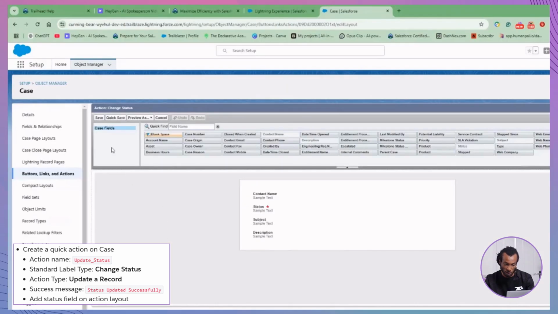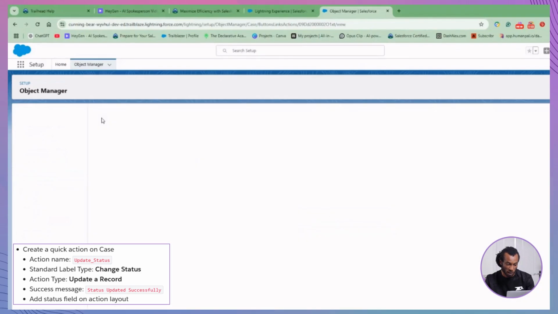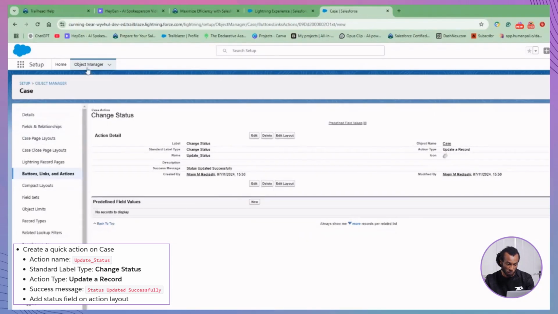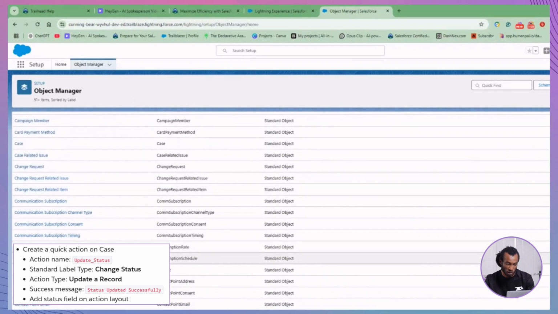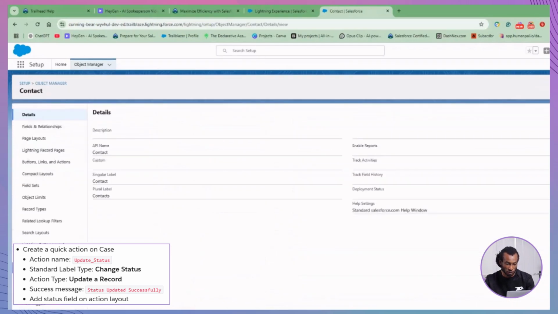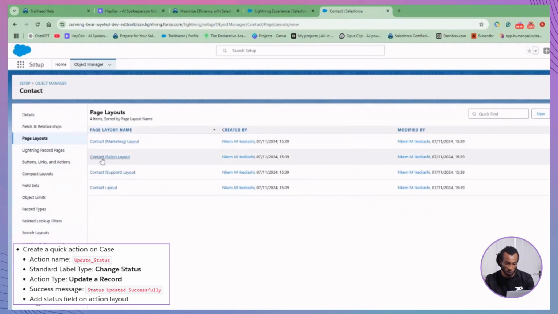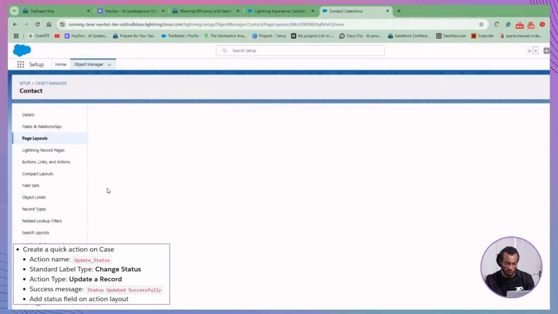Part 3. Add quick action to the contact layout. Now, we need to add our quick action to the contact layout. Go back to Object Manager and search for Contact. Click on the Contact object and select Page Layouts from the sidebar. Then click on Contact Layout.